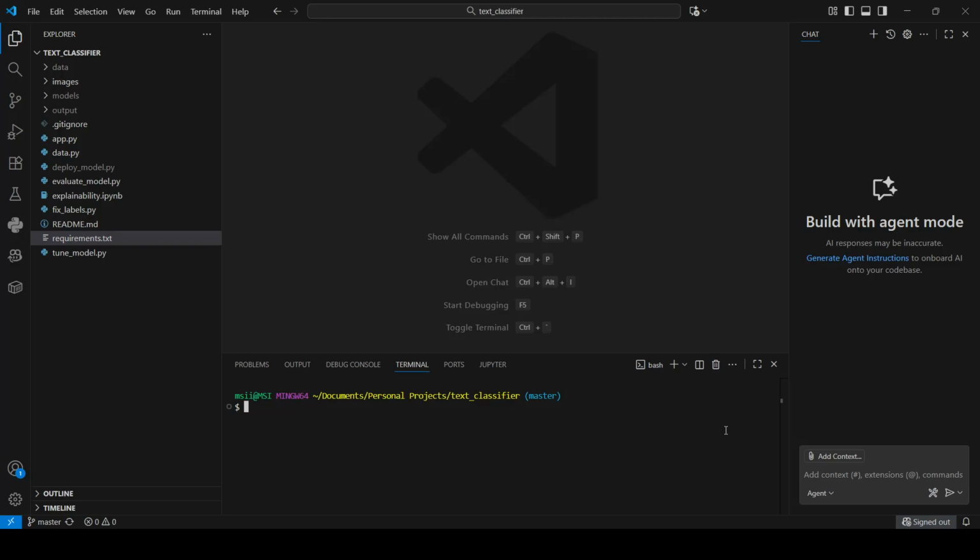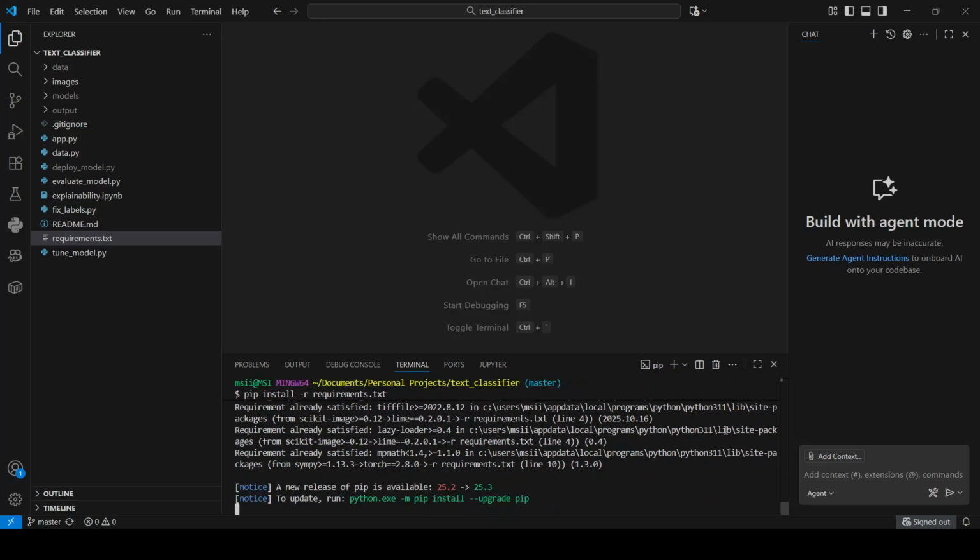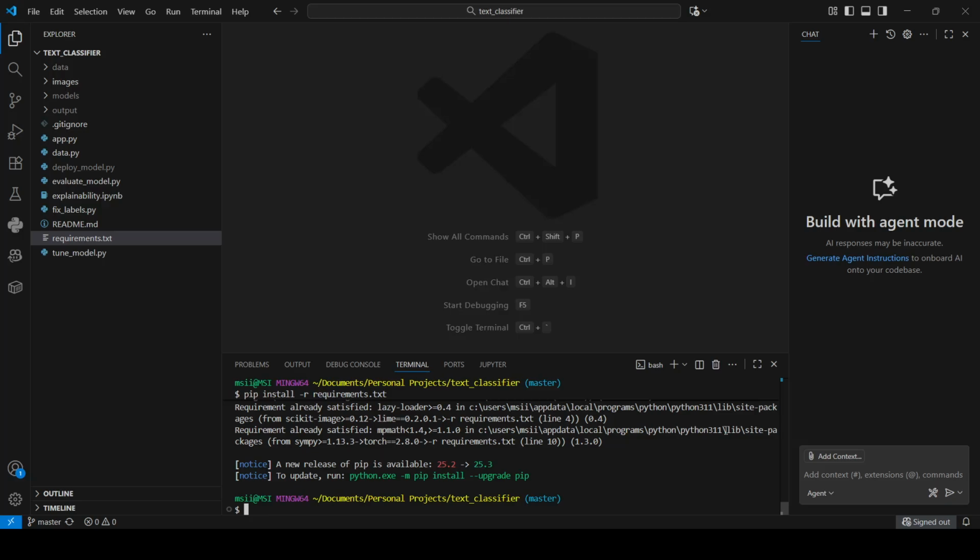The purpose of this video is just to show you how to use my project. The first thing that you'd want to do is to install all the requirements. To do this, just run pip install recursively the requirements. Now as you can see, for me, I already have all the requirements installed.